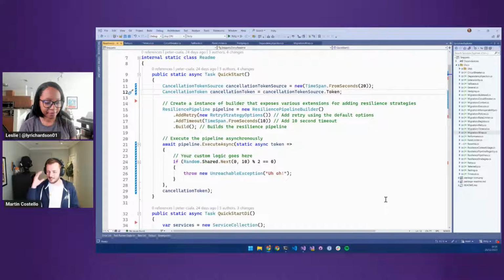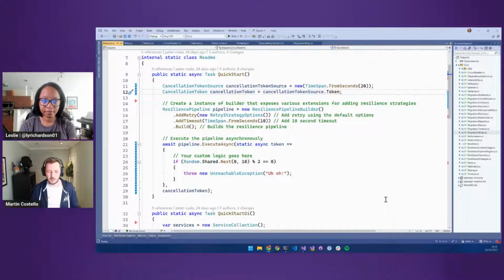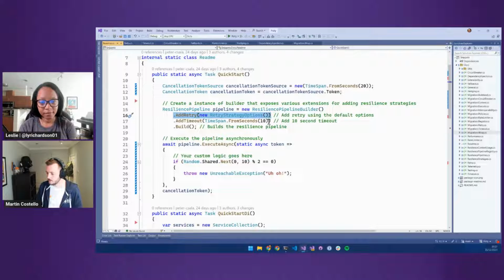So this is our elevator pitch code snippet. This is the quick start. This just demonstrates what Polly does. I've got a cancellation token here that says nothing should take more than 20 seconds. The first thing I'm going to do is create myself a resilience pipeline builder. That's the primitive we use to configure what we want our resilience pipeline to do. Then we add a retry strategy, which does the if it fails, try again, try again. And this is using the default options, which is the point where I have to click through and remember what they are.